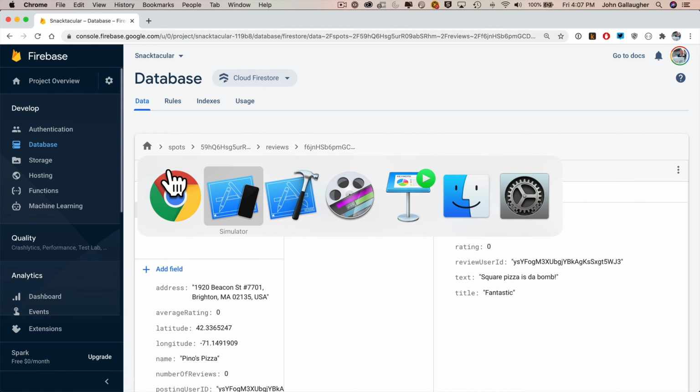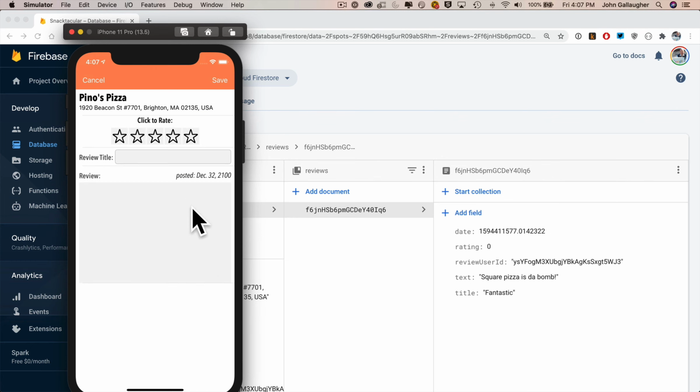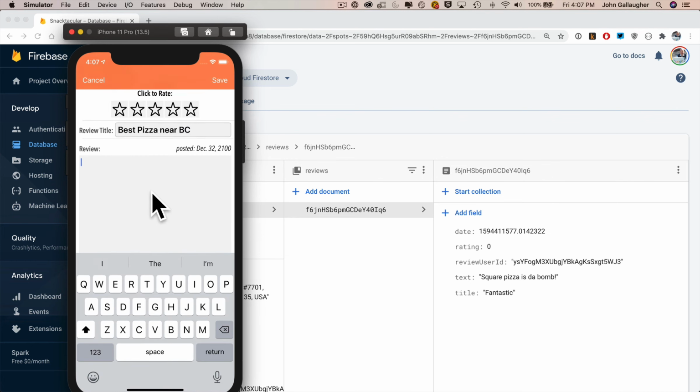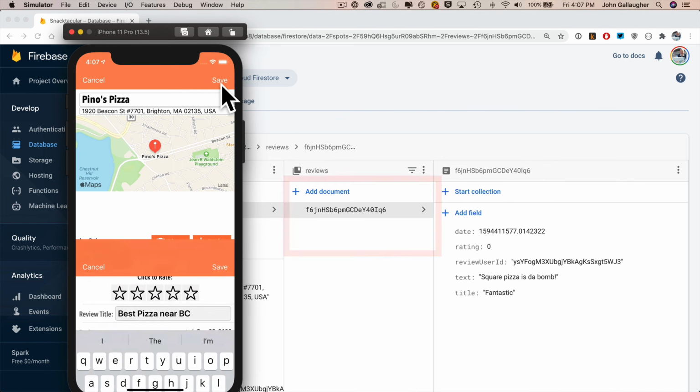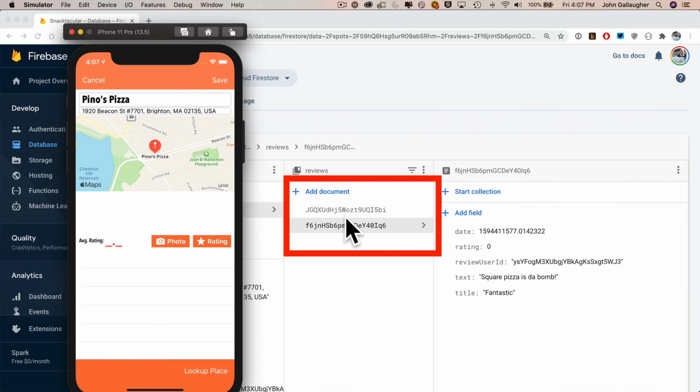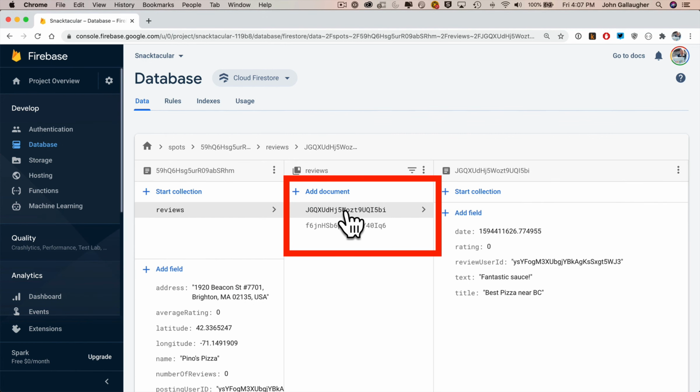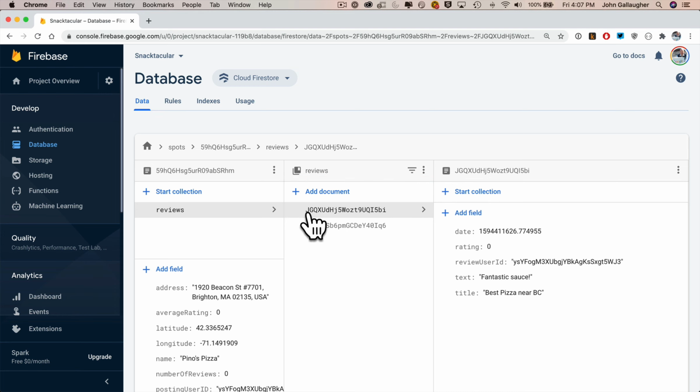Let's head back over to our app and offer another review. I'll say, best pizza near BC, fantastic sauce, click save, and hey, without refreshing the browser, I can see a new second reviews document was added inside the spot document for Pino's, and if I click it, I can see the review I just left.